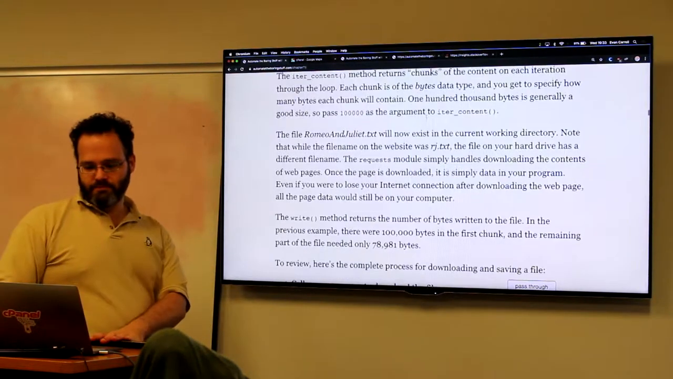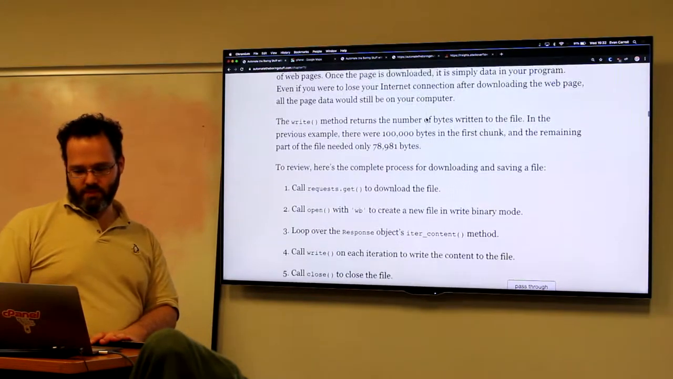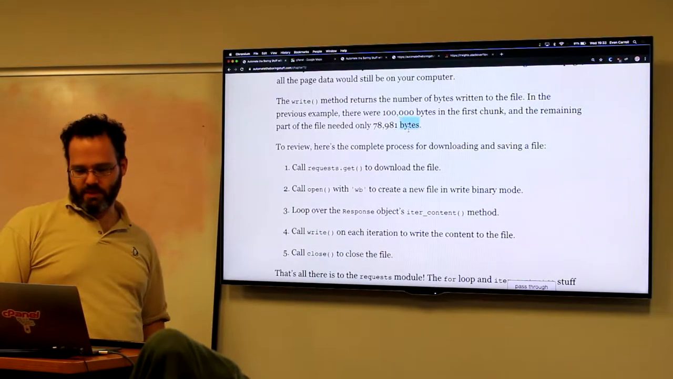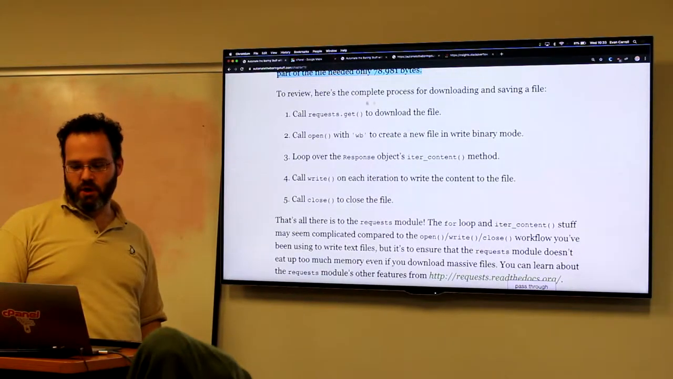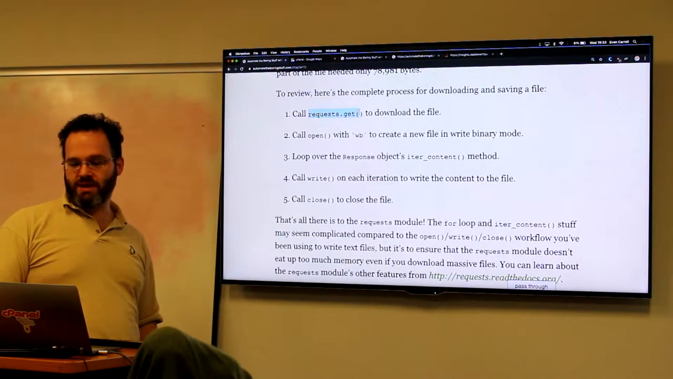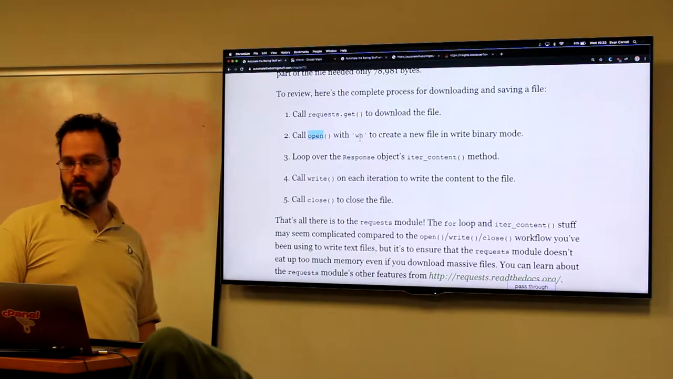So that's it. That's how it goes through it. So now, to review, here are the steps. Call requests.get. requests.get takes the URL. We download the file. We call open with wb.